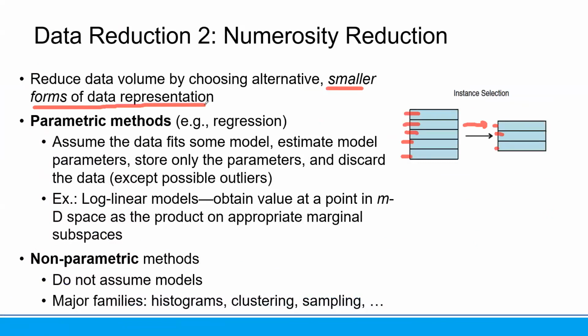There are 2 ways. There are 2 methods. The first method is the parametric method. We call this parametric because there are some parameters. If we have parameters, we call it a parametric method. So in this parametric method, we assume that our data fits some model.